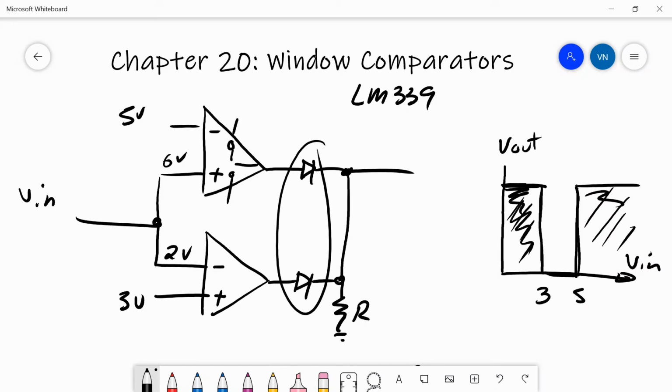However, the LM339 can only provide a low output, so I can't make the low window comparator because we design it so that the op amp generates the areas outside the window. So the LM339 can only be used to produce a window comparator that has a high output between two voltage ranges. So let me show you how that's done.